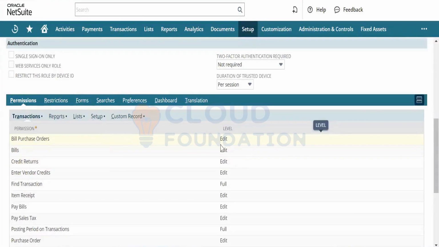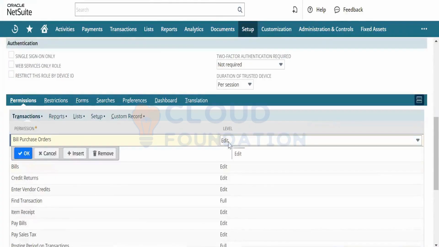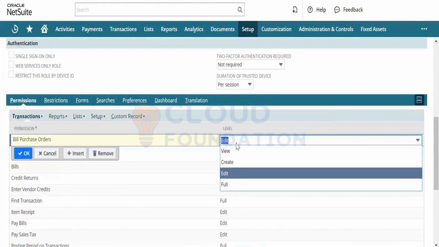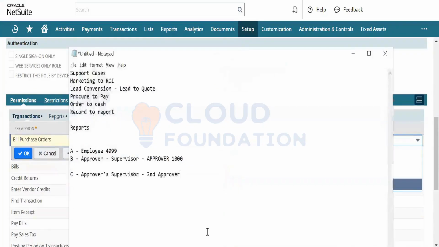So what is the level of permission? You have 4 levels: edit, view, create, and full. What does this mean? View is the least permission that you can give to anybody. So if I give view access to bills for you, you will just be able to view that and not be able to do anything. You cannot edit, you cannot create, and you cannot delete.